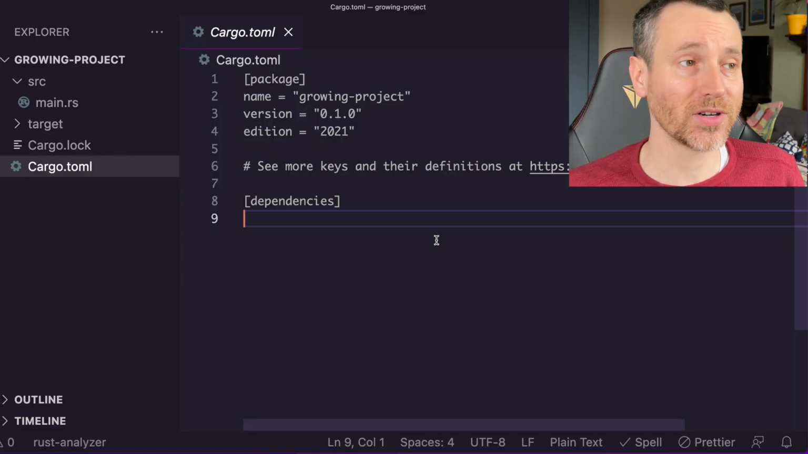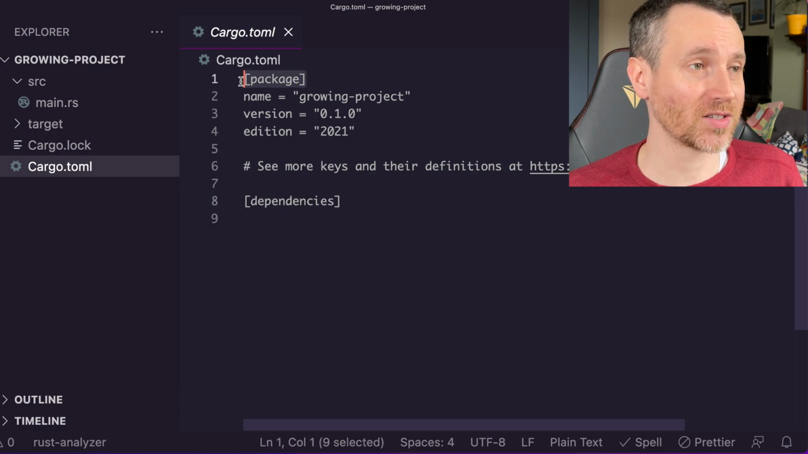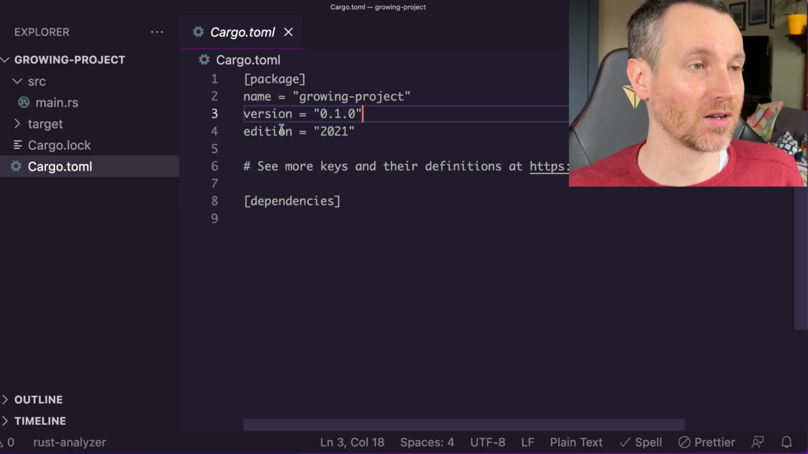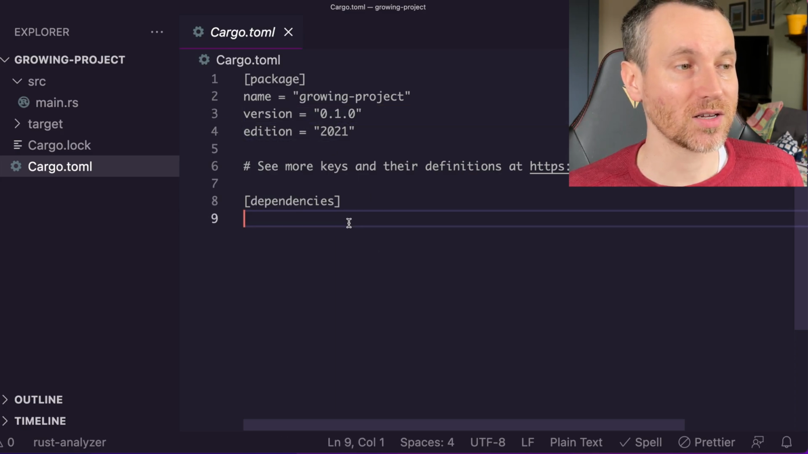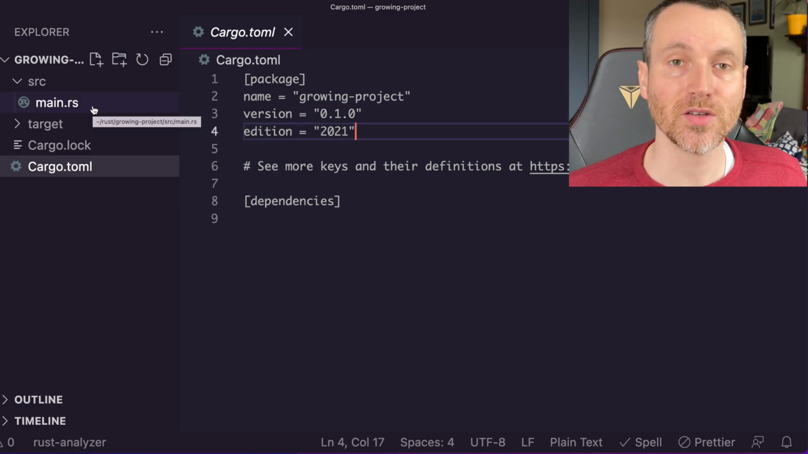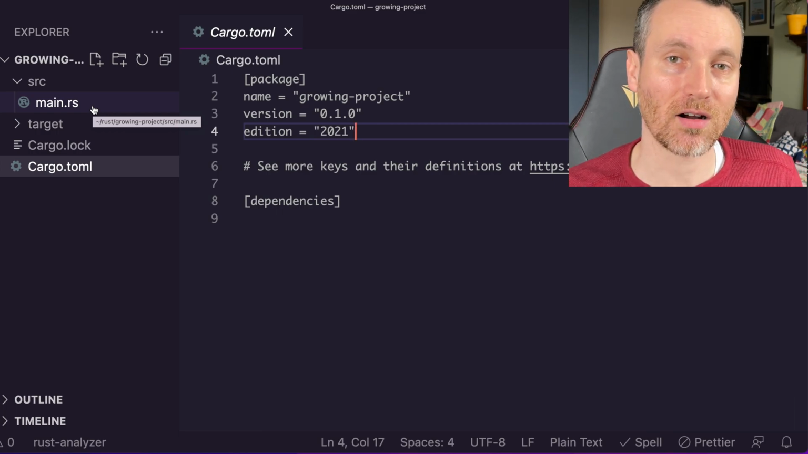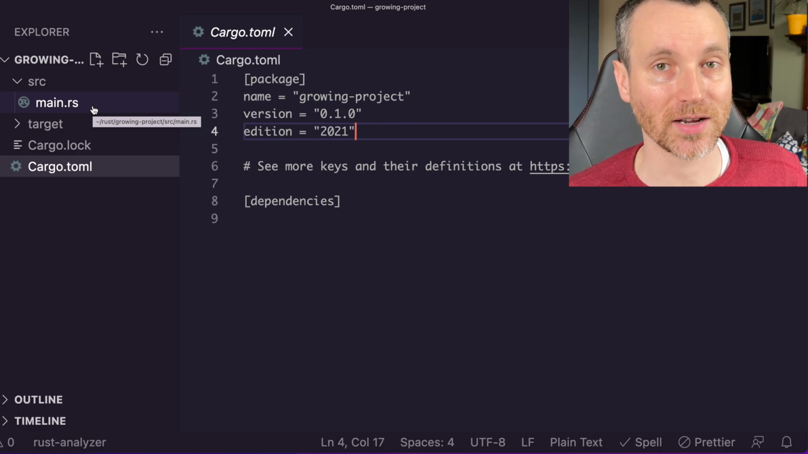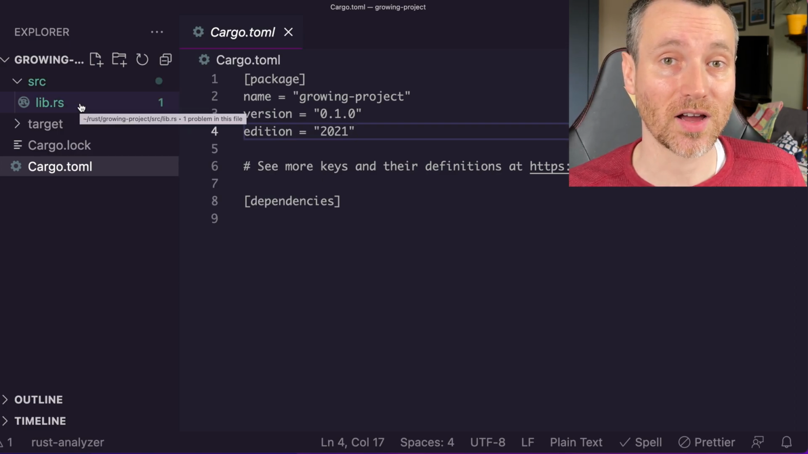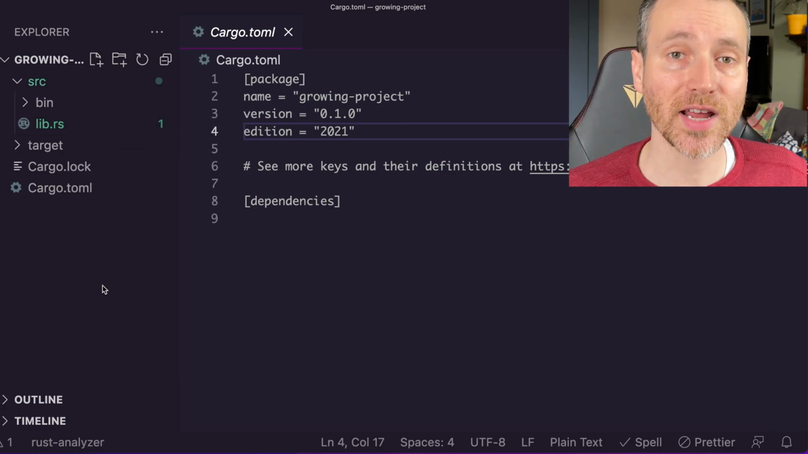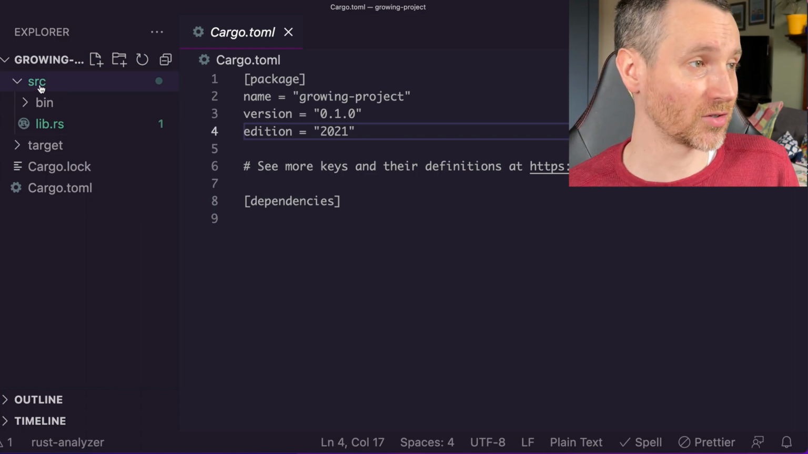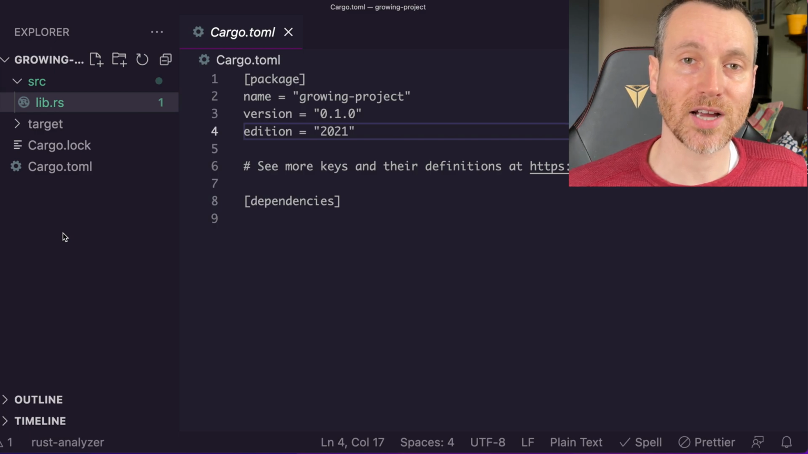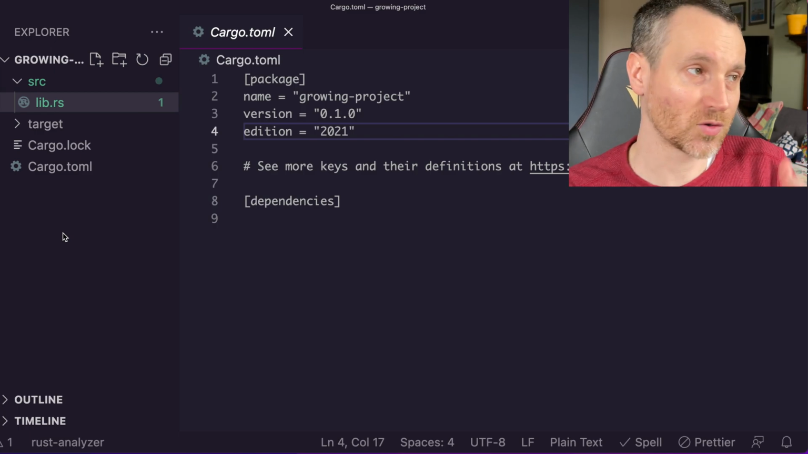In my example here, we have the package, as you can see listed here, and then the name of that package, our version, our edition of Rust to be using, and then its list of dependencies. So I happen to have here a main.rs file, and that keys us in that this is a binary that we're creating. If it's a lib.rs file, that means it's a library. And you can have multiple binaries in the src/bin folder. So all of our source code will actually be scoped under crate, and this will be our crate.